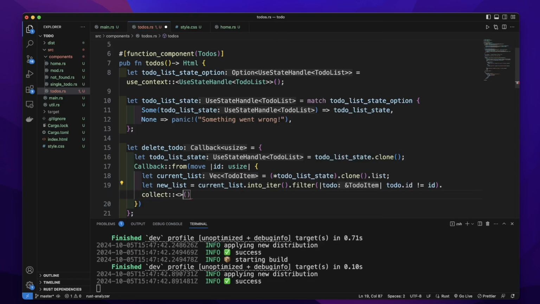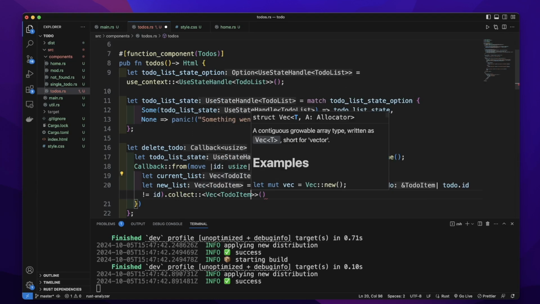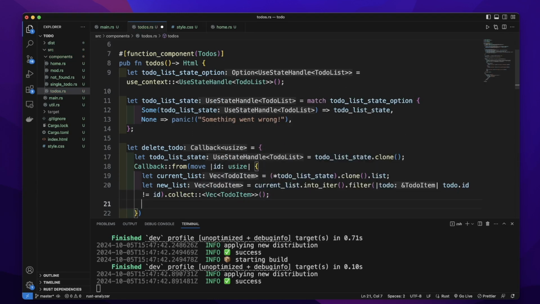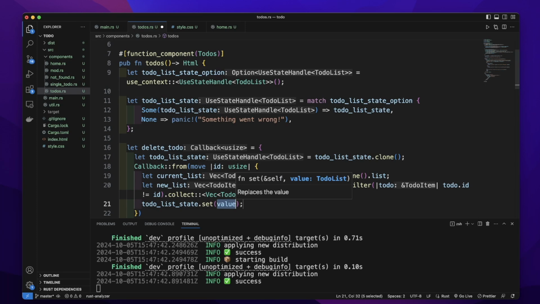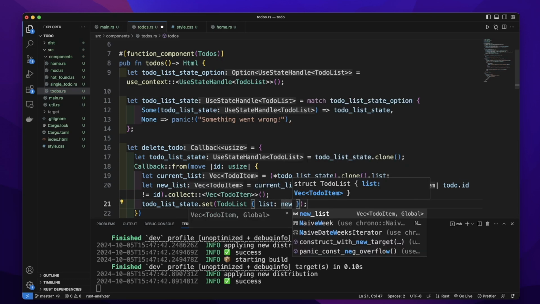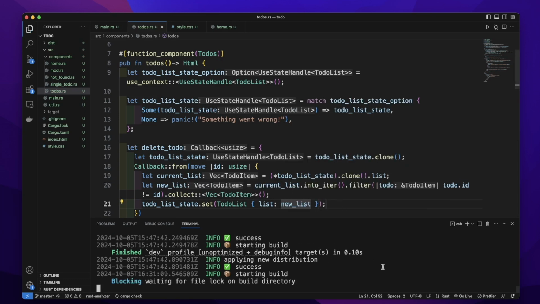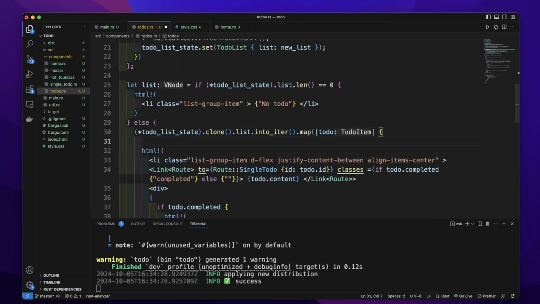So let's add a turbofish syntax, and give it a type annotation like TodoItem. Last, let's call todo_list.set, and this list will be the new list. In this map method, first we need to clone this delete todo callback. So let's create a variable, give it the name delete_todo equal to delete_todo.clone().